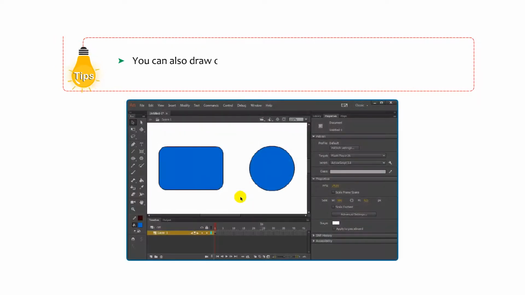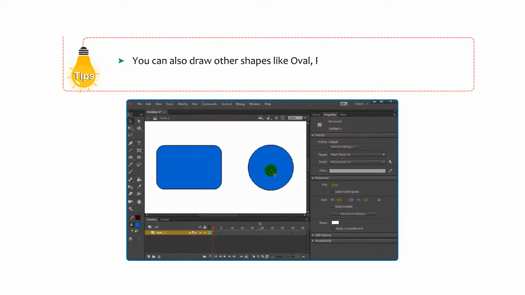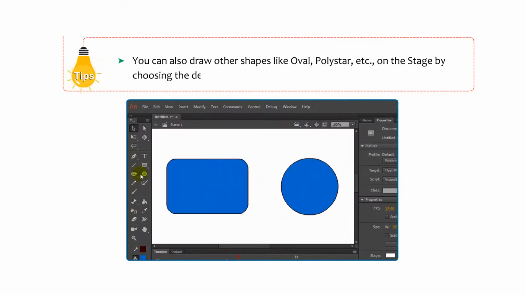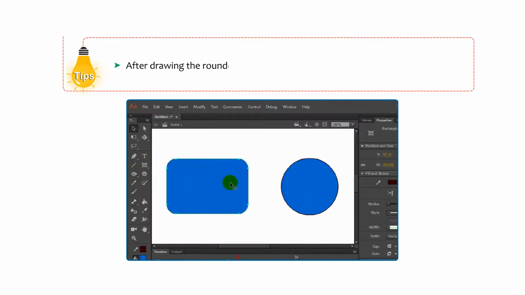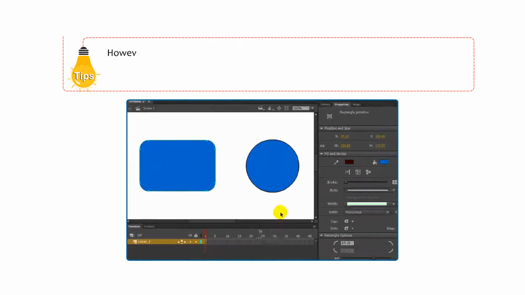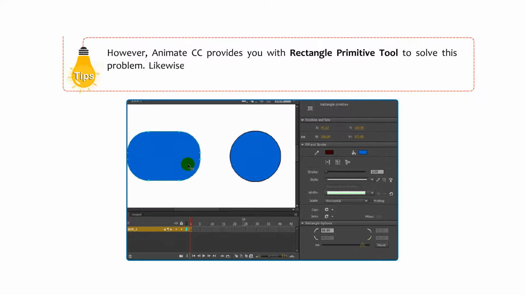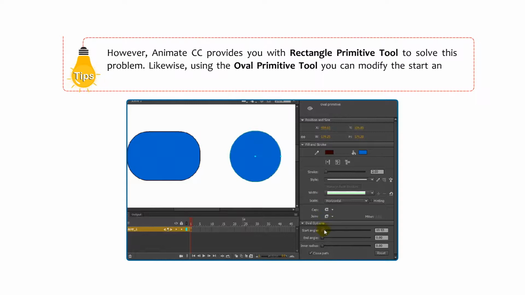You can also draw other shapes like oval, polystar, etc. on the stage by choosing the desired tool from the toolbox. After drawing the rounded rectangle shape, you cannot modify the radius. However, ANIMATE CC provides you with rectangle primitive tool to solve this problem. Likewise, using the oval primitive tool, you can modify the start angle, end angle and inner radius.